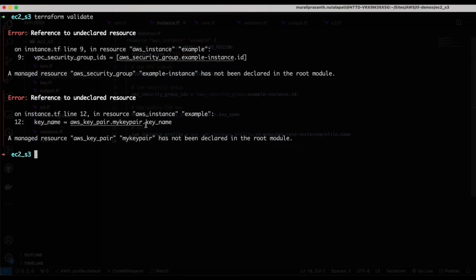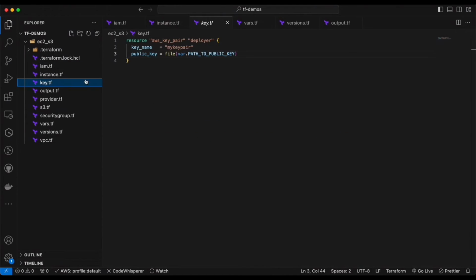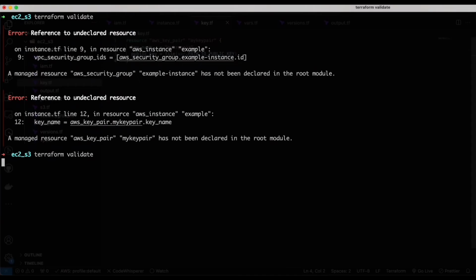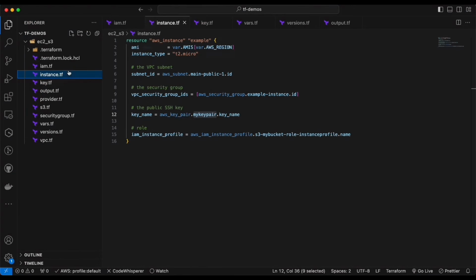Okay, looks like on line number 12 on instance.tf, key_name, mykey pair key name, this key pair has not been declared in the root module. Let's go ahead and find out what's going on. So in an instance, that's mykey pair. Okay, maybe that's the reason. Validate, and also we'll try and find out the security group, which I think is wrong. Okay, this instance security group example instance.id. Go to instance.tf on line number 9 on example instance.